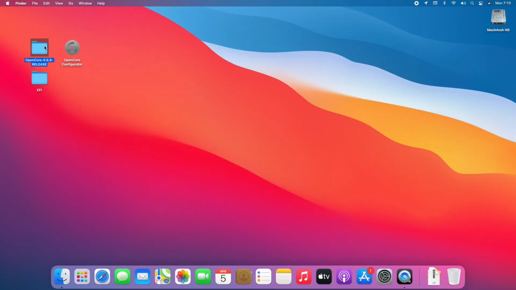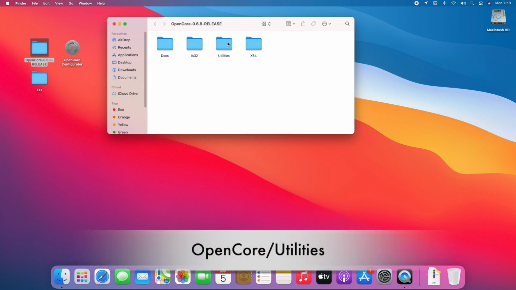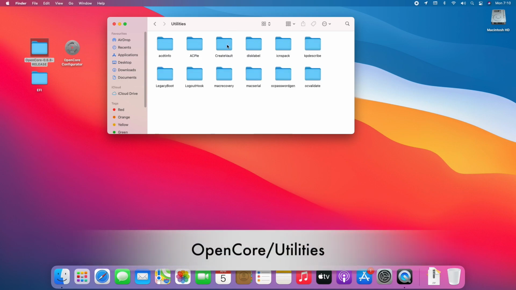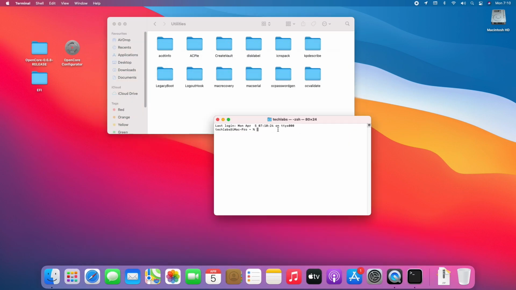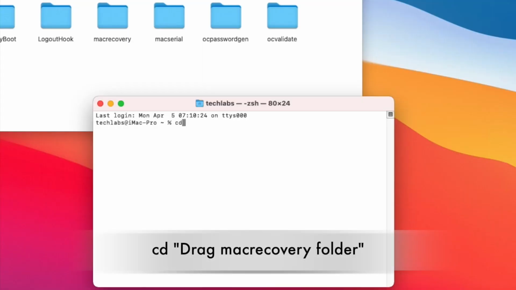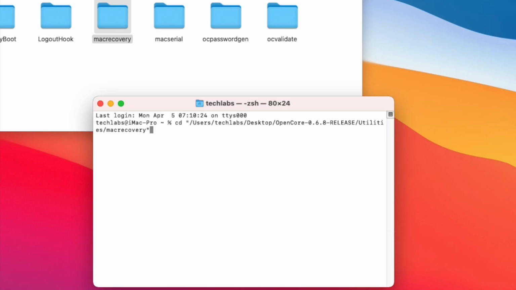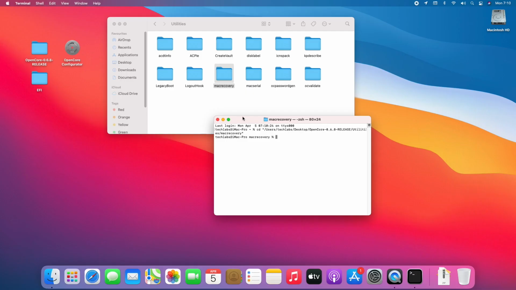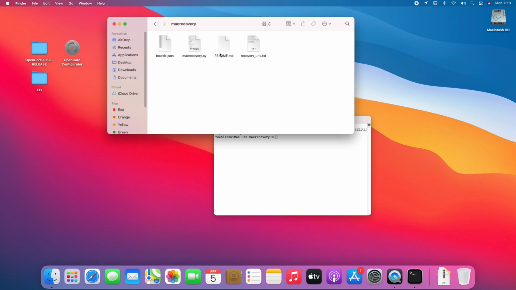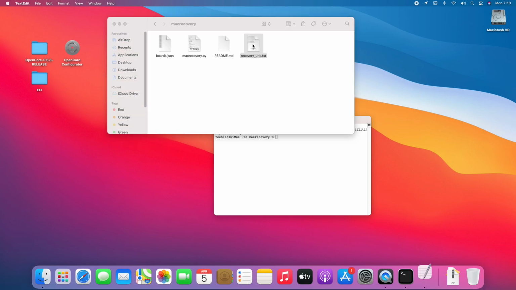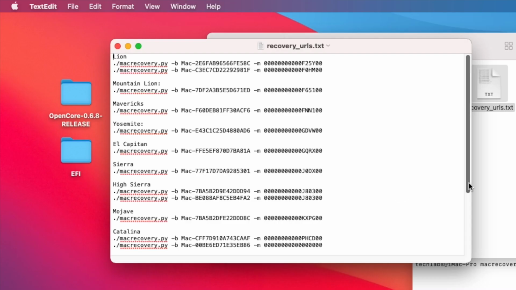Now, open the OpenCore bootloader folder and navigate to the following directory. Open Terminal, then type the following, drag in the Mac recovery folder, and press the enter key. Now, open the Mac recovery folder, then open the recovery URL as a text document, and copy the URL as shown.